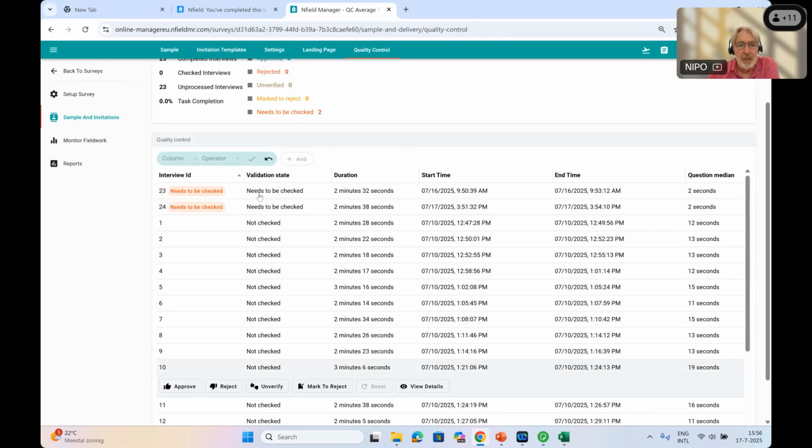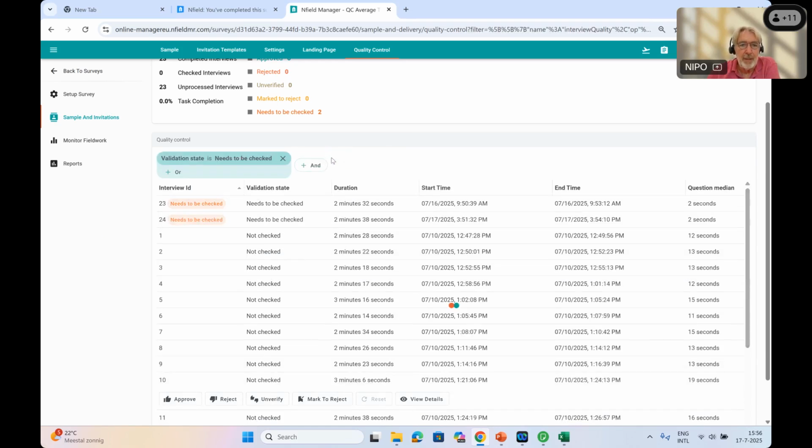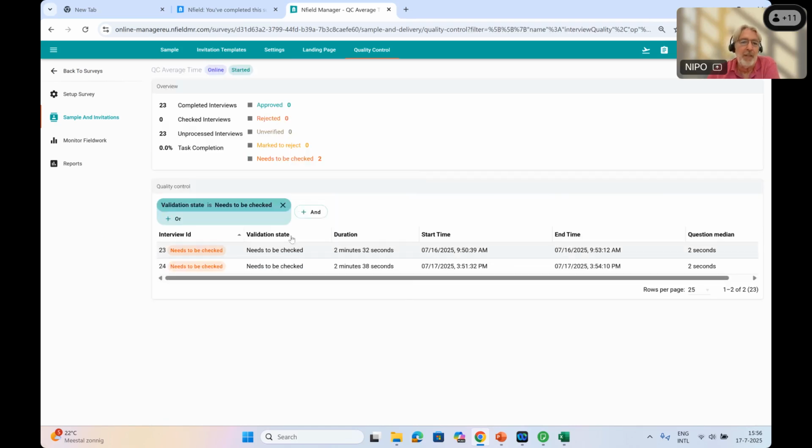So if I only want to see the ones that need to be checked, I simply go to validation state, needs to be checked, and that will then only show me the two that actually are in need of checking.